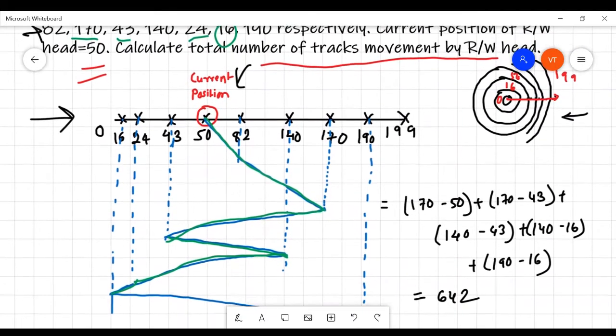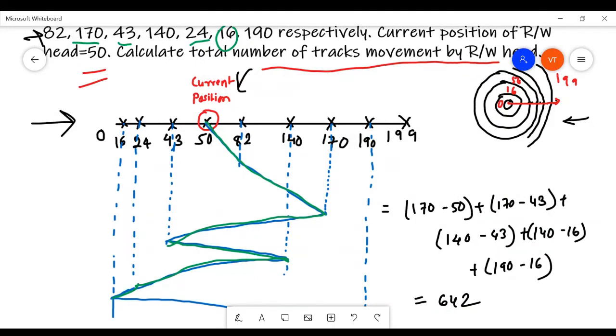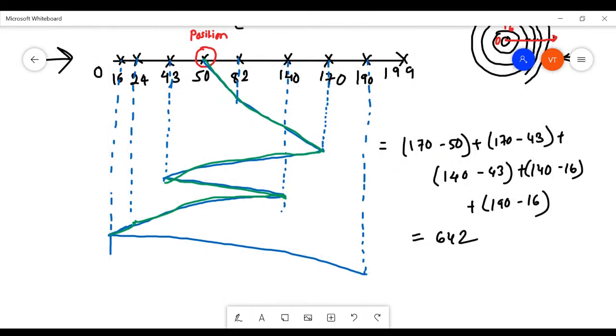After 16, the next is 190. So after 16, once again it will change the direction and go to 190.